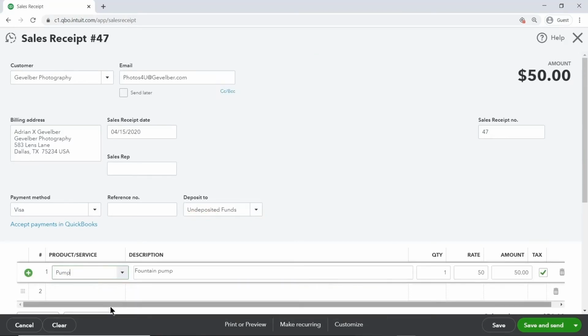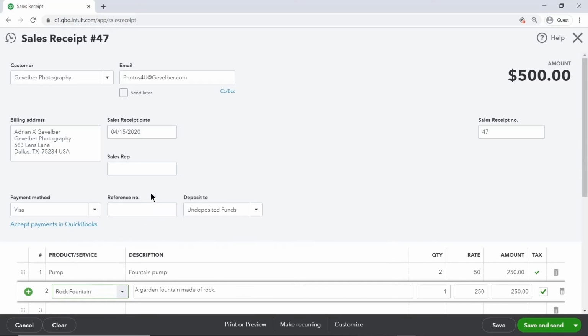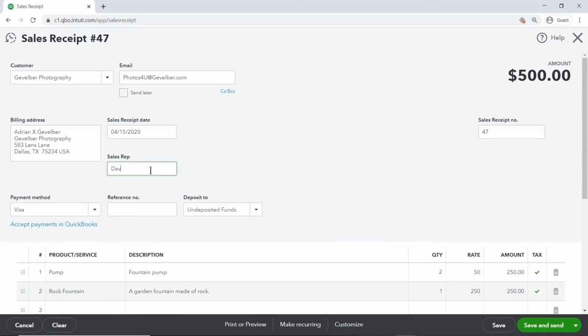Gevo Bear Photography bought 2 pumps and a rock fountain. Our star employee, David O'Brien, is the sales rep who showed off our fine selection of rock fountains. This sales receipt is done, but we need to enter another, so select Save and New.